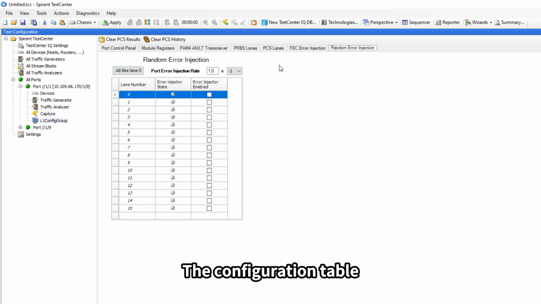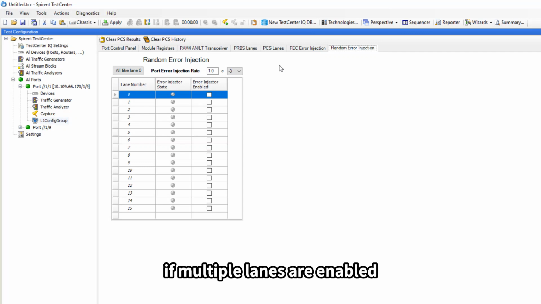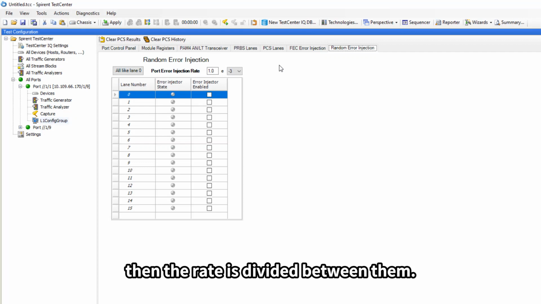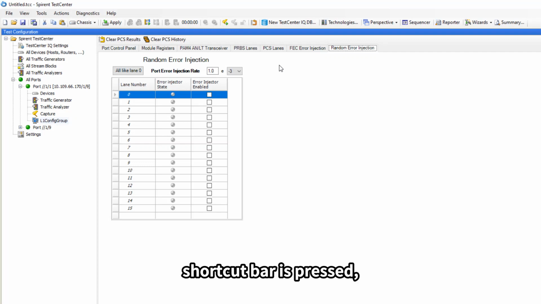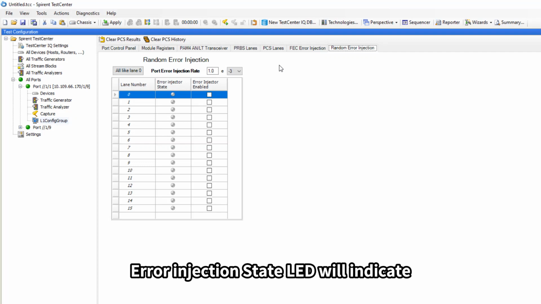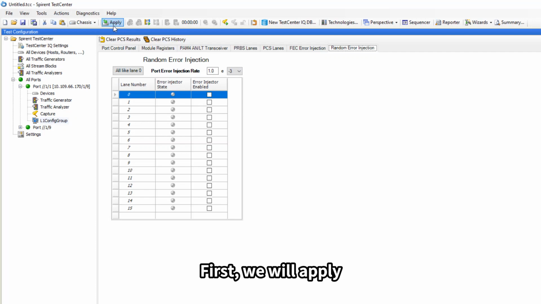The configuration table will enable the lanes to apply the injection. If multiple lanes are enabled, then the rate is divided between them. Once the Apply button on the application shortcut bar is pressed, the error injection state LEDs will indicate which lanes are injecting the errors. Next, we'll take a look at the TestCenter IQ L1 service results. But first, we'll apply.